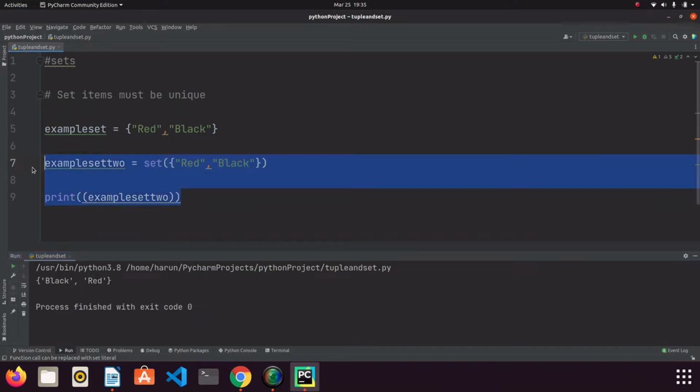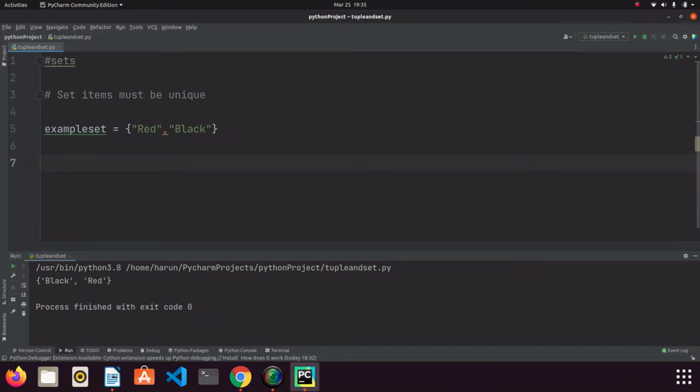I'm cleaning what I wrote here because I'm going to use the first method to create a set. And I will write some colors inside it. Let's say yellow.